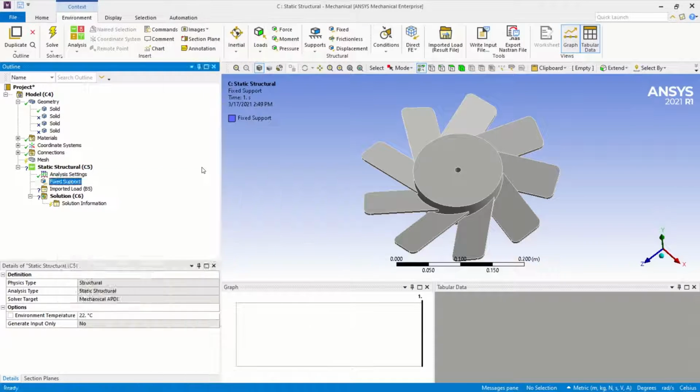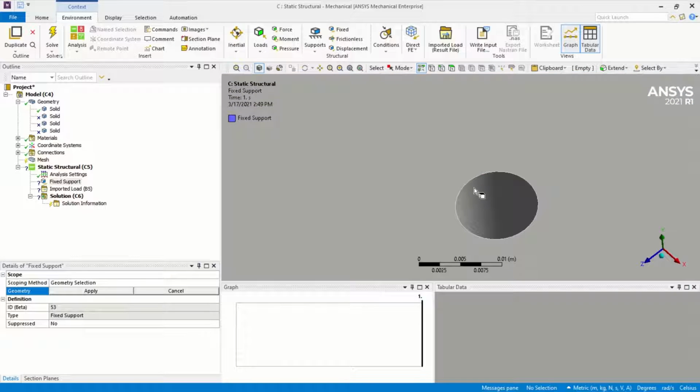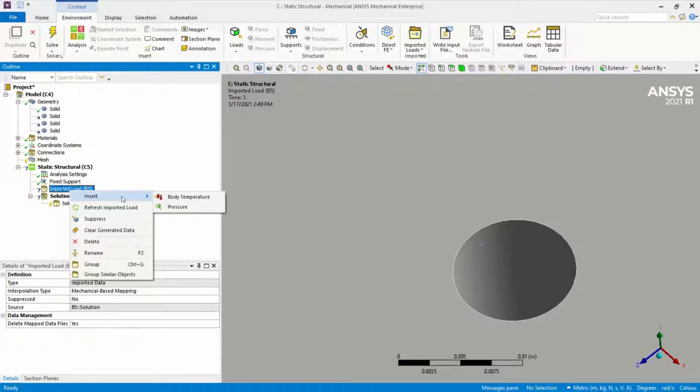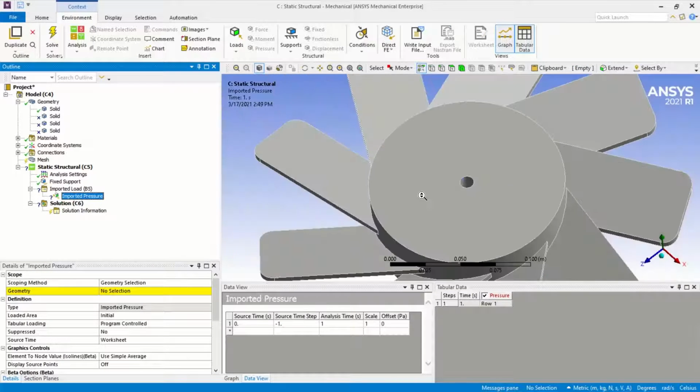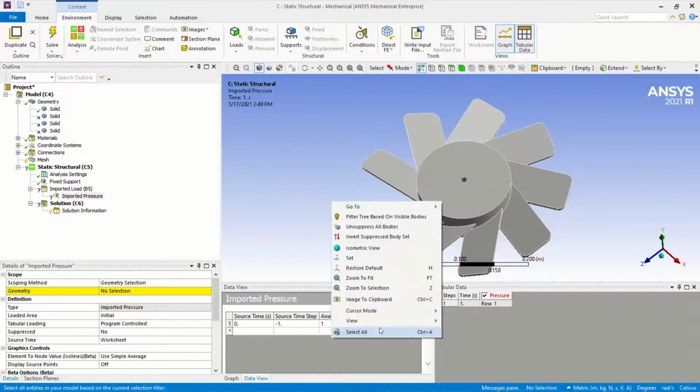Okay, I'm going to right click on the Static Structural object in the tree, insert, and I'm going to insert a fixed support. And this support would correspond to my shaft. So I'm going to zoom into this cylindrical surface here, select it, and click apply. Notice here that I've got an imported load object under the Static Structural branch in the tree. And this was automatically created as I made that connection in Workbench.